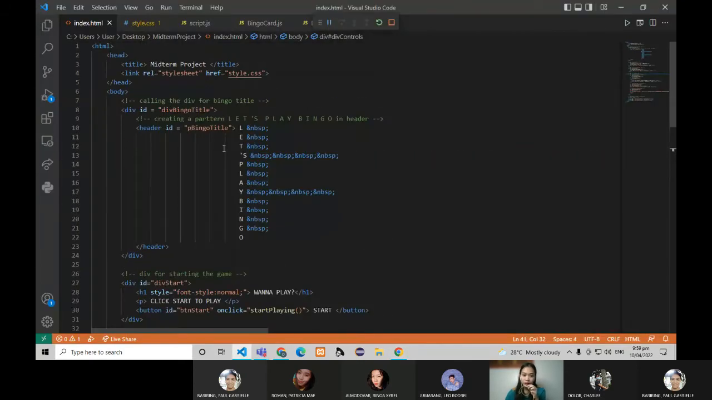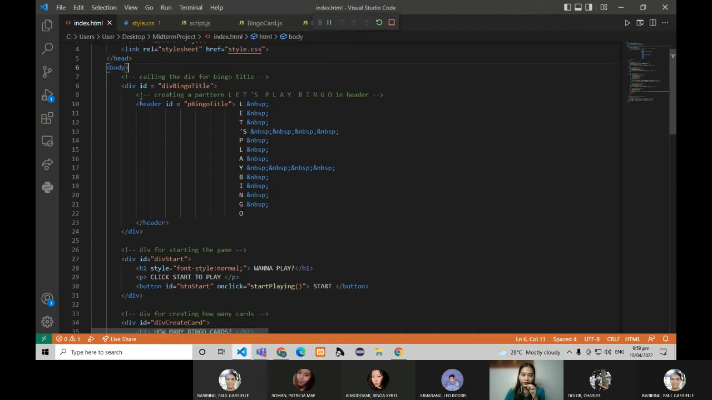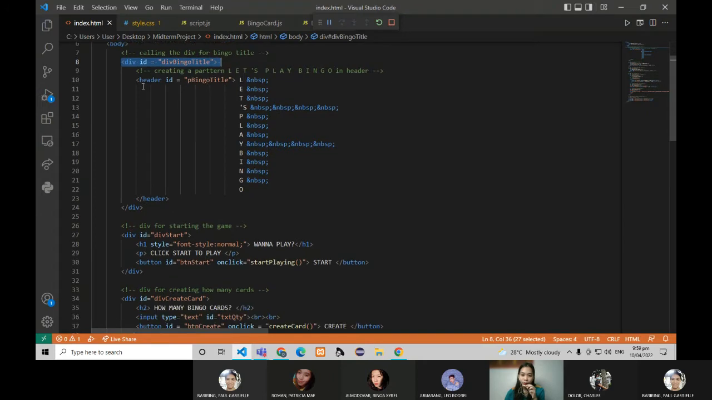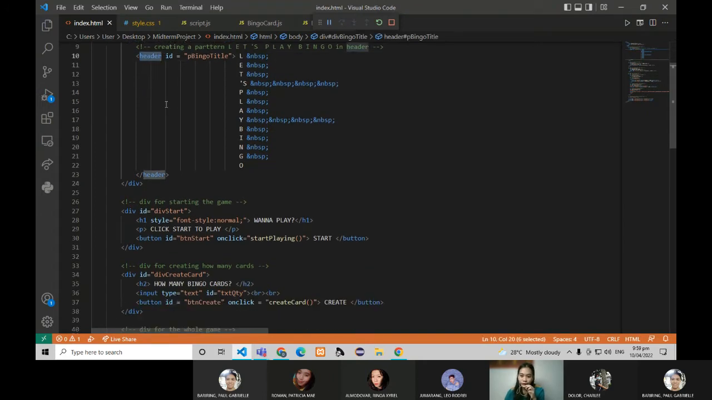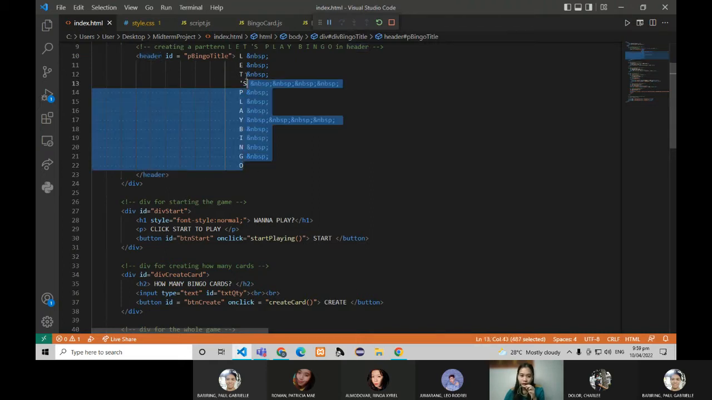So first, let me discuss the codes we created for the index.html that enable us to create the structure of a web page and its content. Here, we are following the DOM structure. Our title is Midterm Project. Inside the body, we implemented the div. First is the div for the header. In our program, it is in the upper part and has the text "Let's play bingo card."